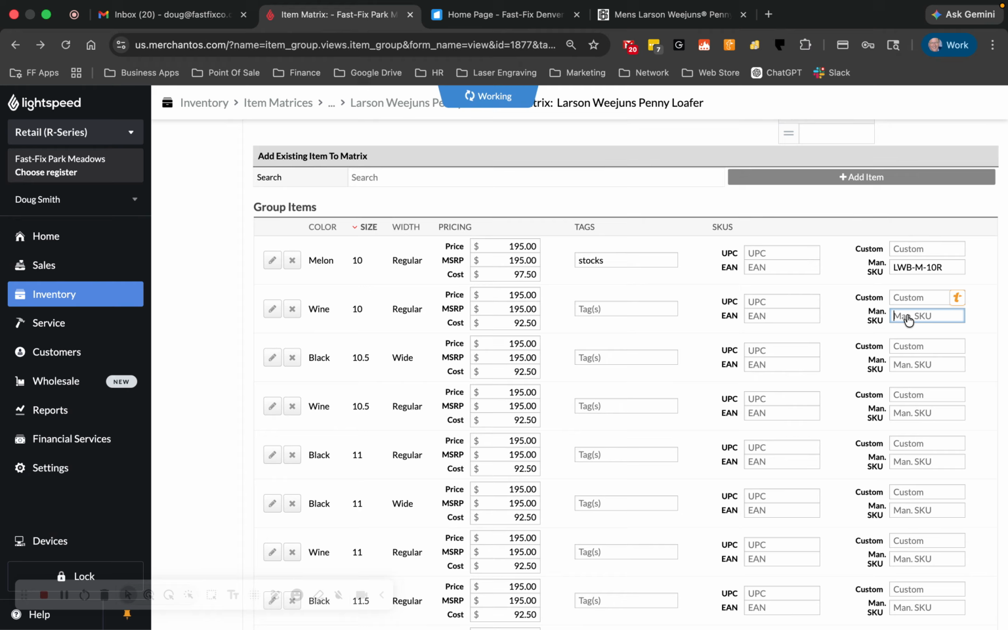So I'm going to copy that, and if I came down here, this is probably now going to be W for wine. This would be B for black, and then it's a 10.5, so I'm going to put 10.5, and then this one would be the wine here. So you can see what I did here.